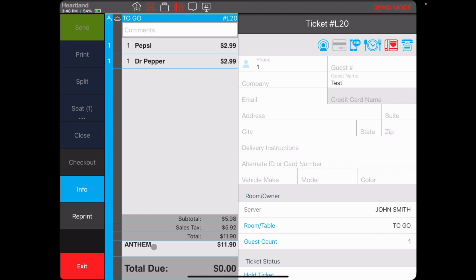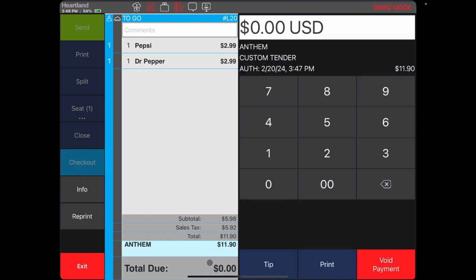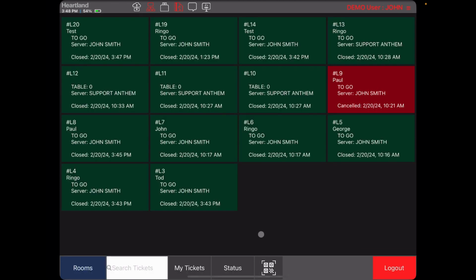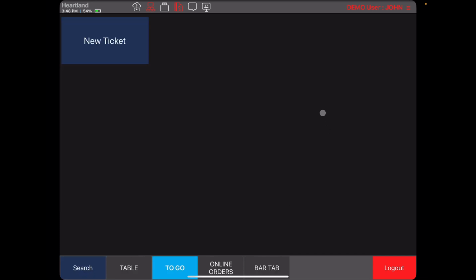And then once you have the ticket with the custom tender up, you select the custom tender here, and then you proceed to add the tip by entering in the amount of the tip and then hitting the tip button. And you'll notice here it immediately adds the tip for $2, and that's how you add it. It will leave that screen pretty quick and come back to here. That is completely normal, but that is all there is to it.